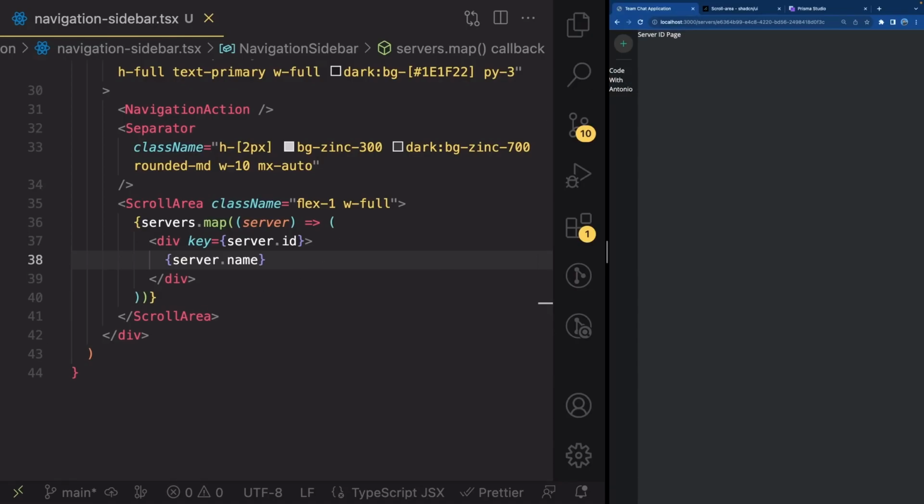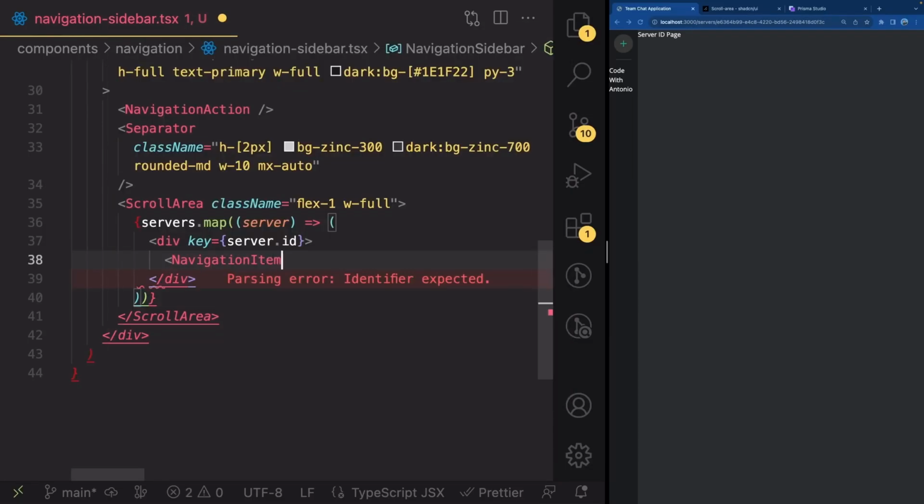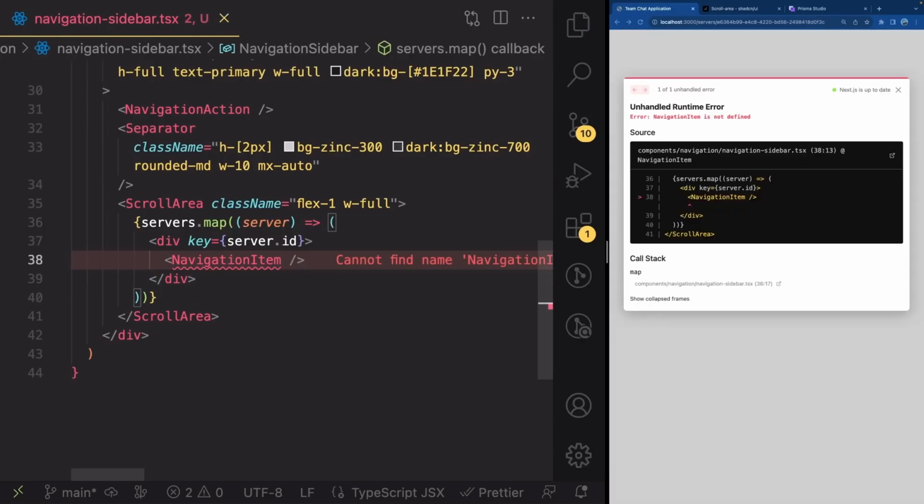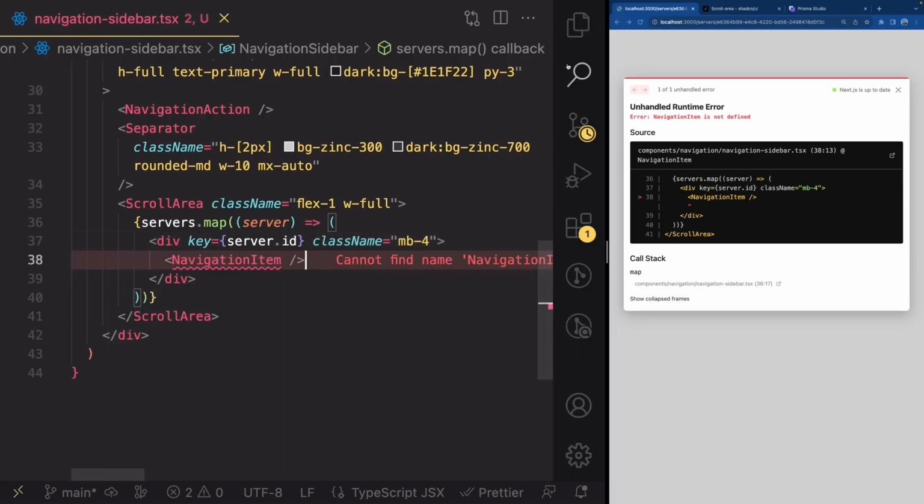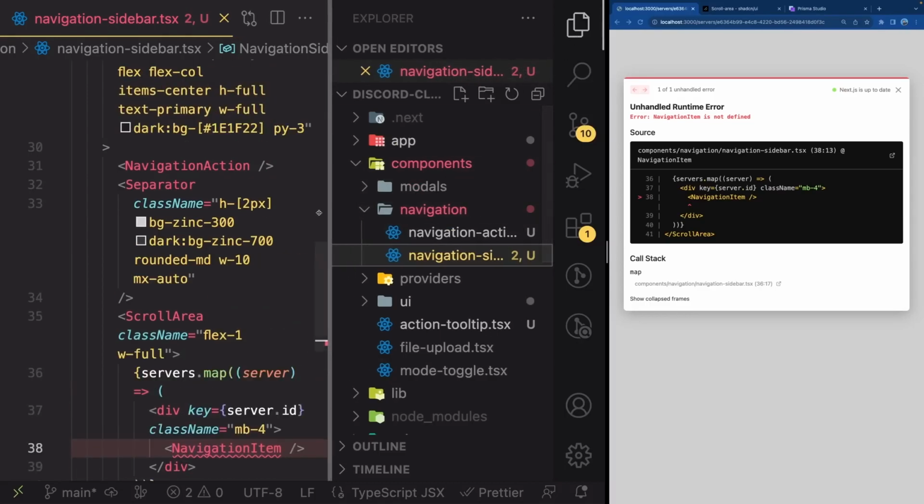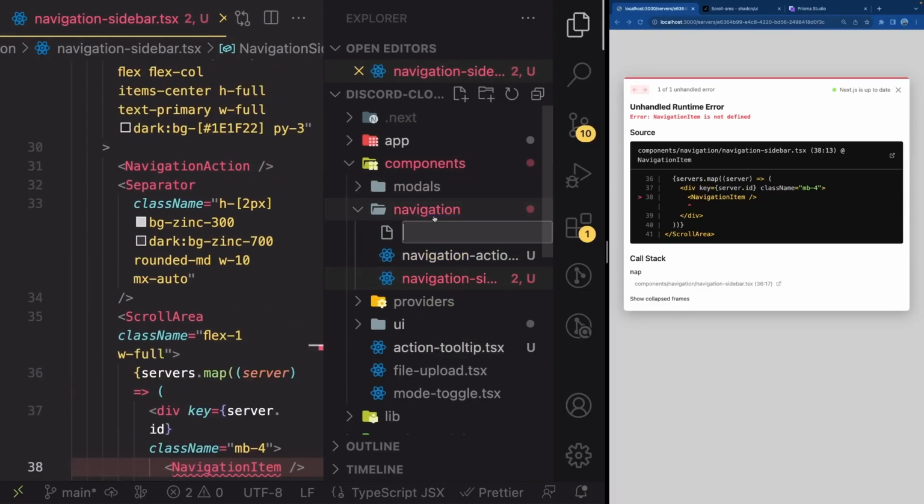Great. Now, instead of rendering that, we're actually going to render NavigationItem, which is going to render our server. So let's do that. I'm going to replace this server name with NavigationItem like that. And if we save, we are going to get an error. Before we fix this error, let's go back to this div and give it a className of mb-4 like this.